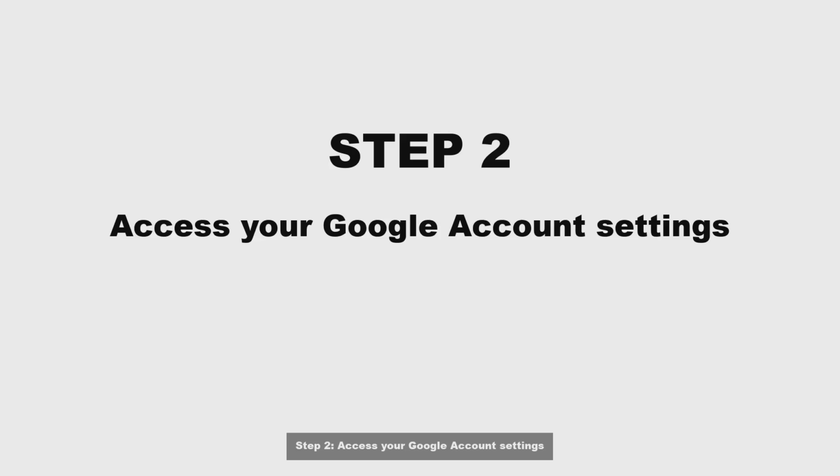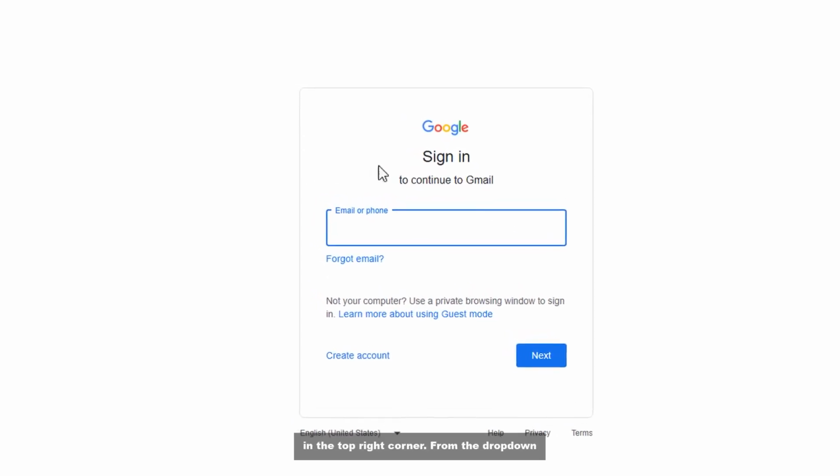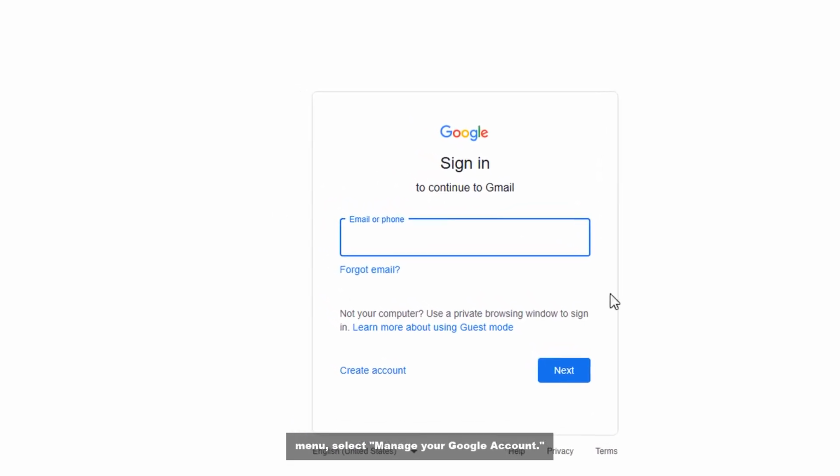Step 2. Access your Google account settings. Once logged in, click on your profile picture in the top right corner. From the drop-down menu, select Manage your Google account.